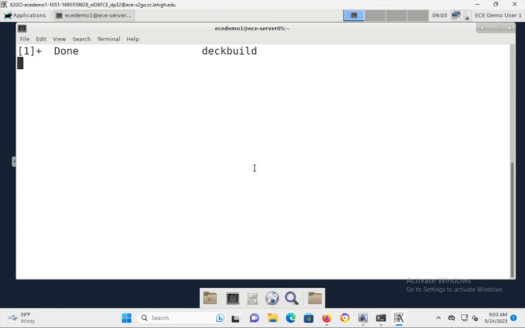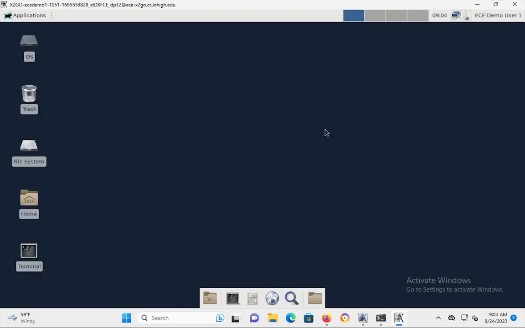So when I exited out of the ECE-server05 machine back to the X2Go machine, usually that does not exit back to a prompt. So what I'm doing is hitting Control C to get my dollar sign back. And then we'll go ahead and log out. And that's all there is to running an example program.